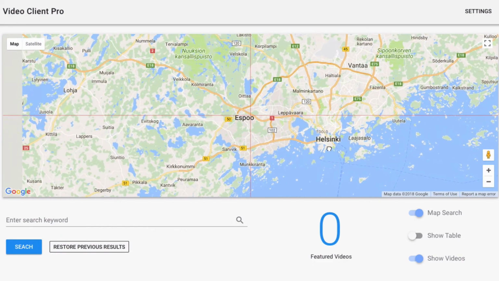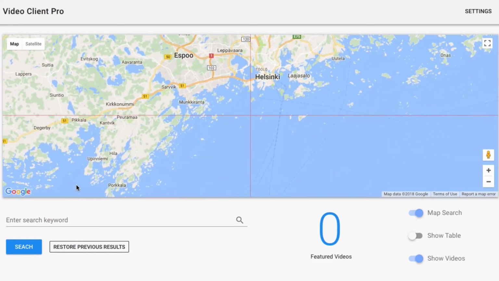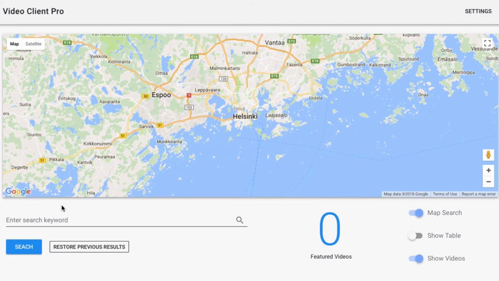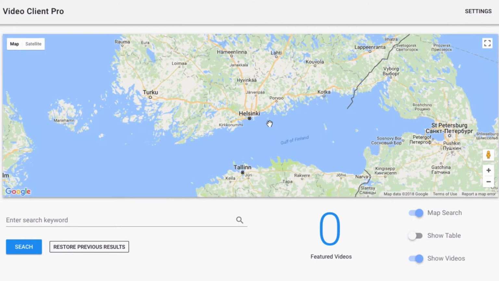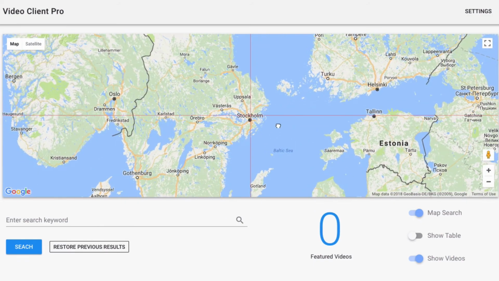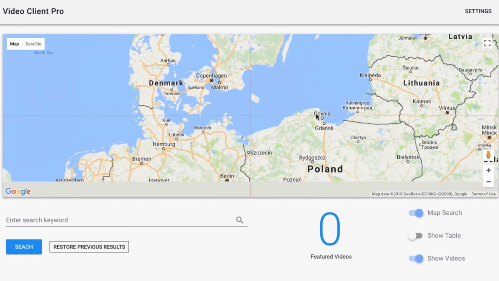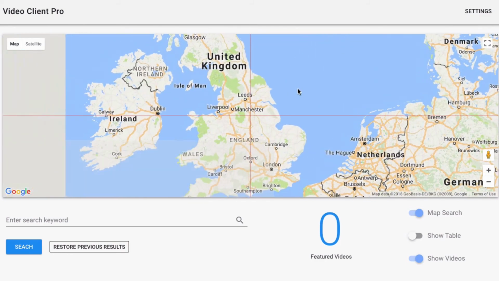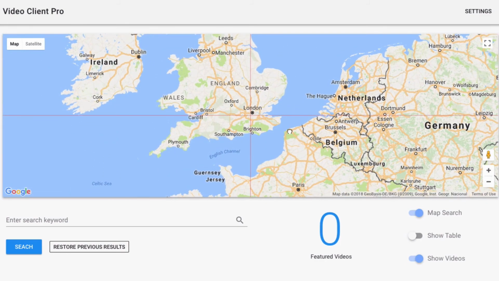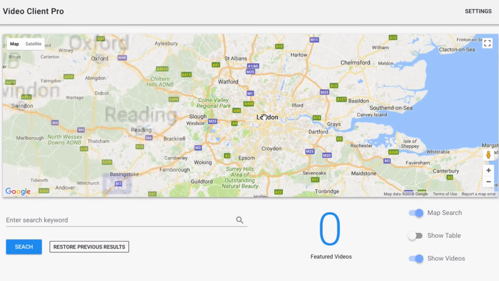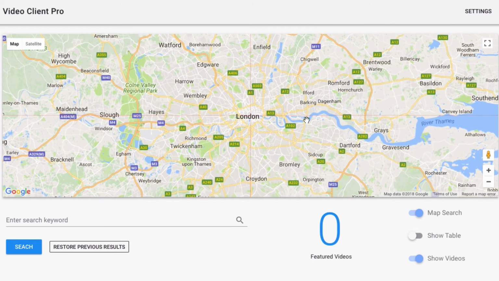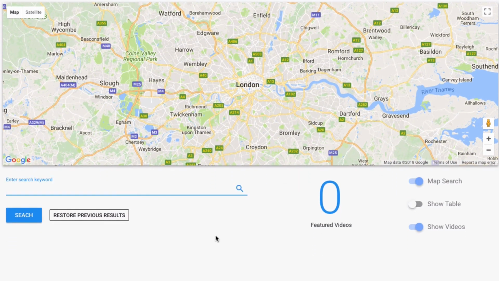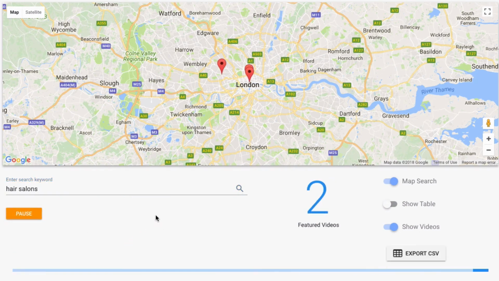So that's the map search, and you can quickly find different videos. You can also use it combined with your keyword. You probably want to be using the language of the country you're in to improve your results. So while we're here, just to wrap up this video, let's head over to London. And we'll have a look at hair salons. Click search.